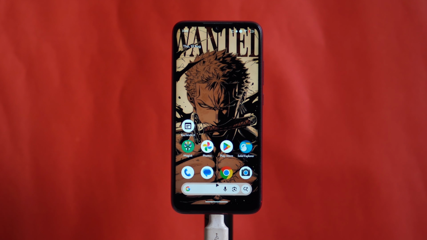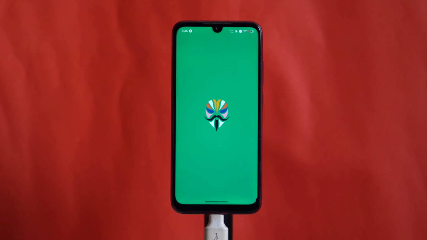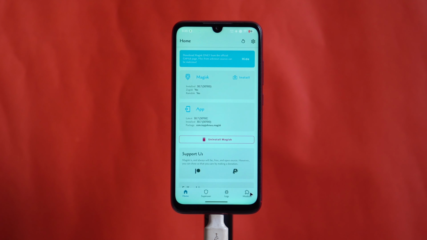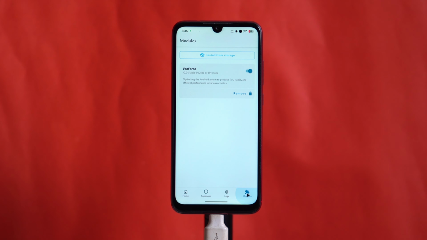Once the flashing is complete, tap the Reboot button at the bottom of the screen to apply all the system-level changes. Now that the device is booted back up, let's open up Magisk Manager again and check the Modules tab. As you can see, the VenForce module is active, enabled, and running properly in the background. To explore all the custom settings and tweaks, let's open up the KSU Web App.